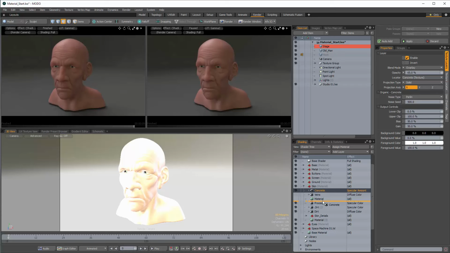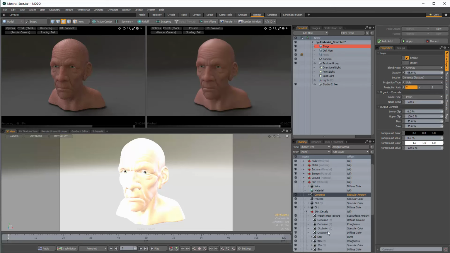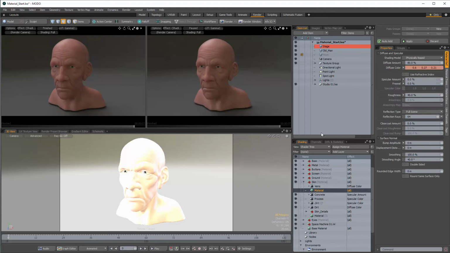All right, so let's take this and pull this down here. The next thing that we're going to be looking at is stuff that is going to affect the contours of the object. And if we open up here and look inside the skin details, you can see that I've got some occlusion passes here, and essentially what we're going to be looking at now is the occlusion pass.